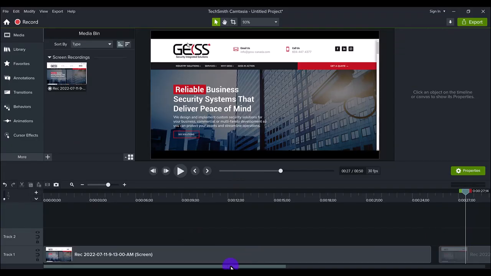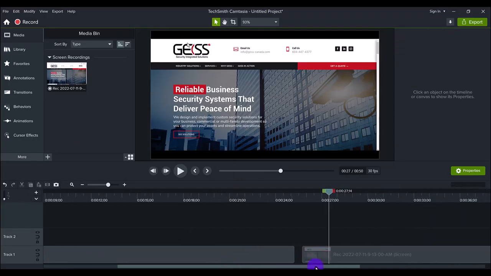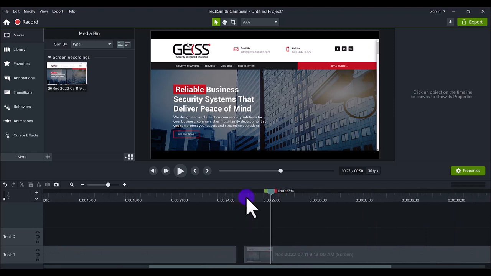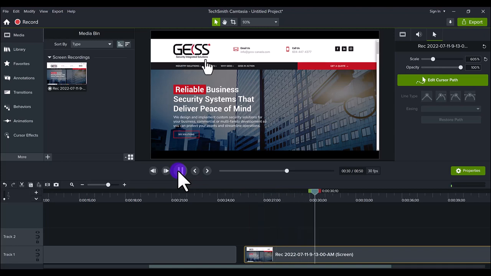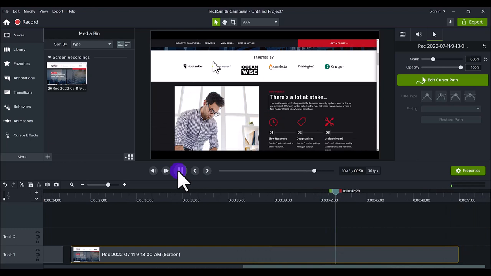Back to Camtasia. Like I said, I filmed a quick screencast recording of me going through the website, and this is the one right here. Let me enlarge the mouse and then I'll play it for you. This is in original format, and then we'll play it after we edit the cursor path. As you can see, I'm just bopping around on the website, circling around things, going down the website.